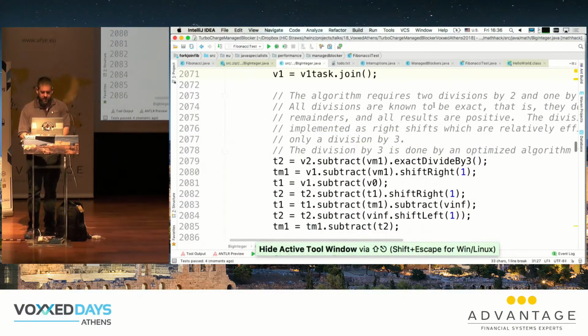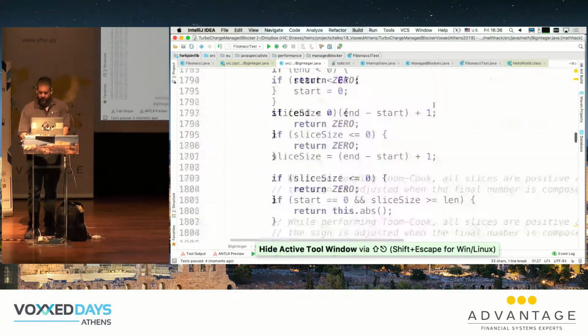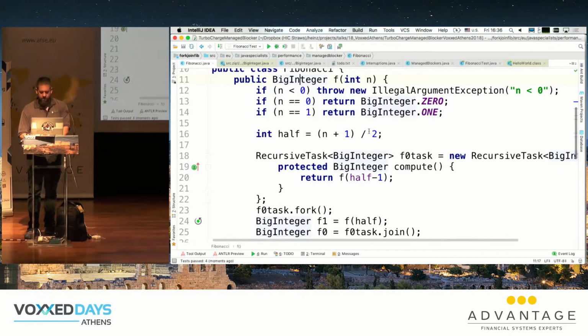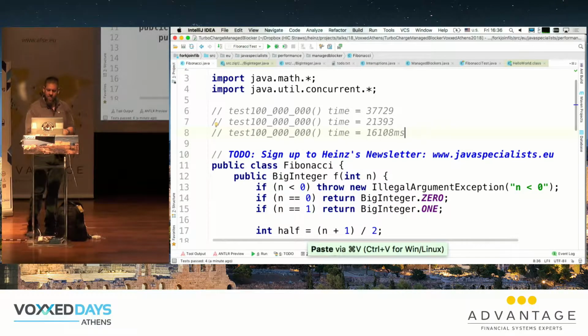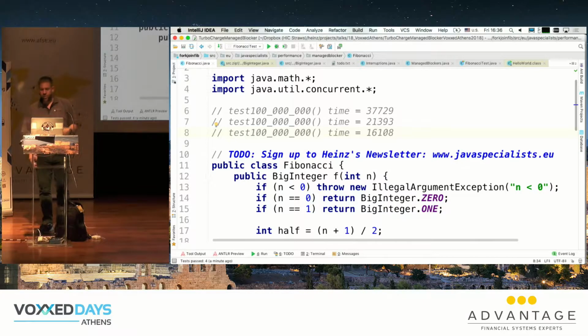So there we go. Let's stick this in here, and not in here, but put it into the Fibonacci. Remember how we're doing here. So the time is now 16 seconds, down from 37 seconds. And we are using all the resources we've got.